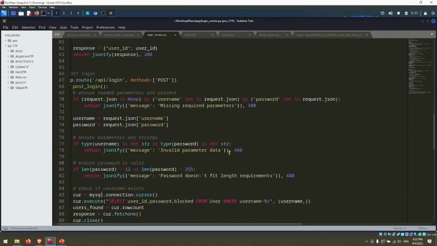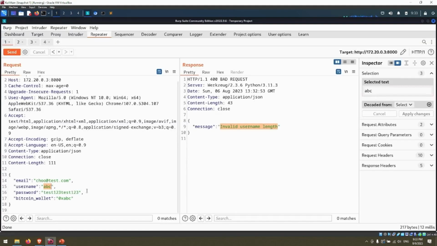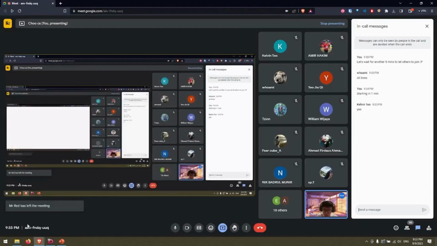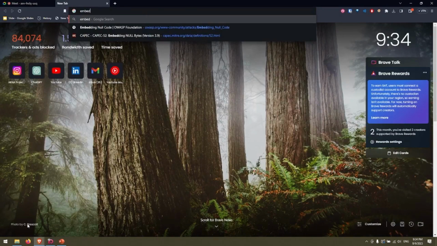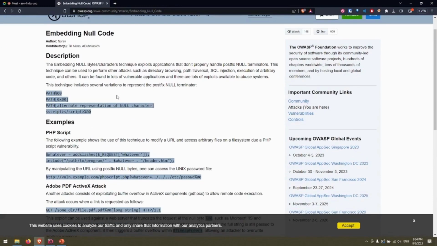So how do we actually successfully bypass this filter? What we can do is something called null embedding. Let me show you this null byte embedding from OWASP here. You can see we can inject this null value into the input that we pass in.